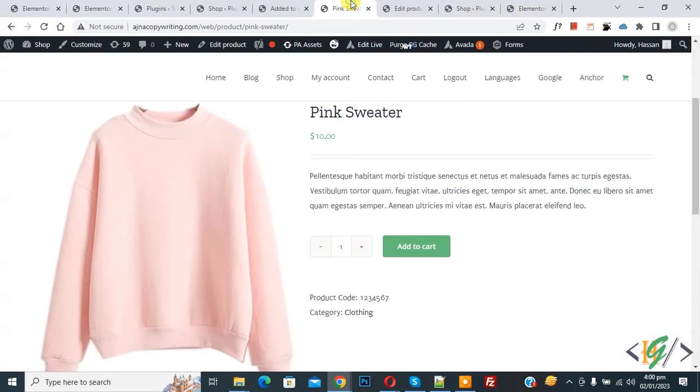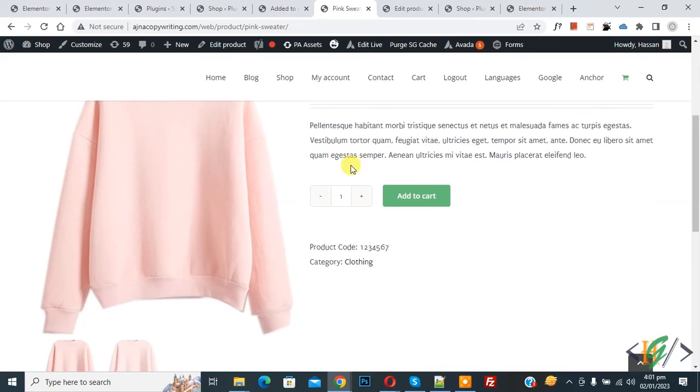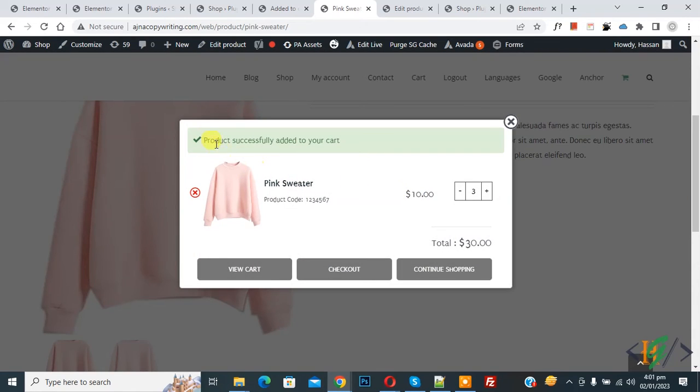Now go to the product page and refresh the page. Now scroll down, click on Add to Cart, and now you see the Popup shows product successfully added to your cart. You see the image, quantity, then you see View Cart, Checkout, Continue Shopping. So in this way you can show Popup cart in WooCommerce WordPress. So I hope you like this video.